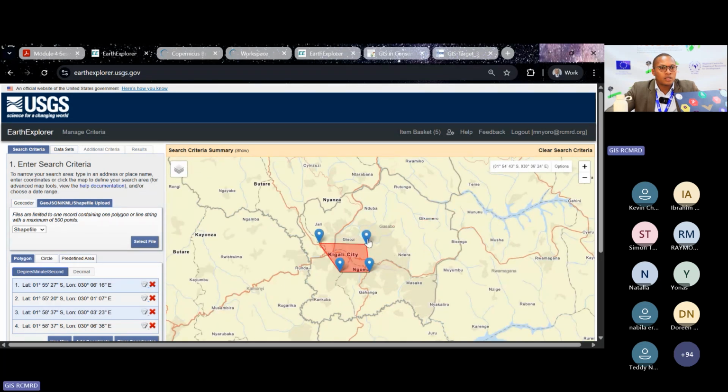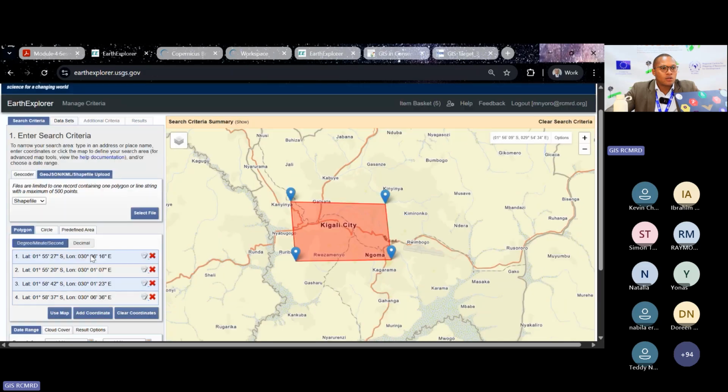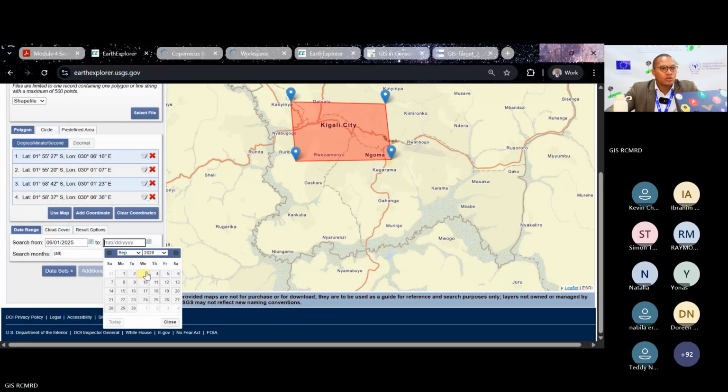Let's say something like that. Just put it as a regular polygon, something like that. If now we have this, we can now come and select our date range. Let's say you just want imagery that was covered from June, 1st of June to yesterday.